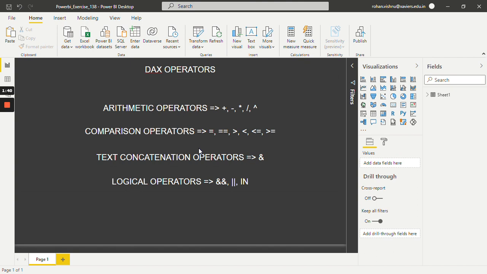Then the third one we have is text concatenation operators. This we can do with the help of the ampersand sign. It connects or concatenates two values to produce one continuous text value. And lastly, we have logical operators.